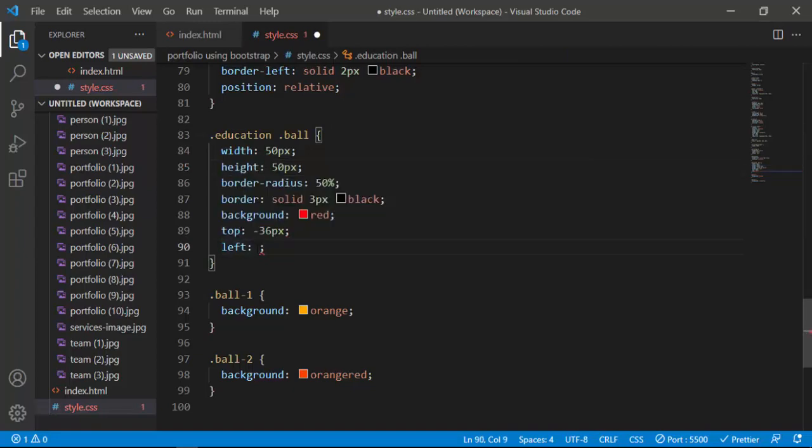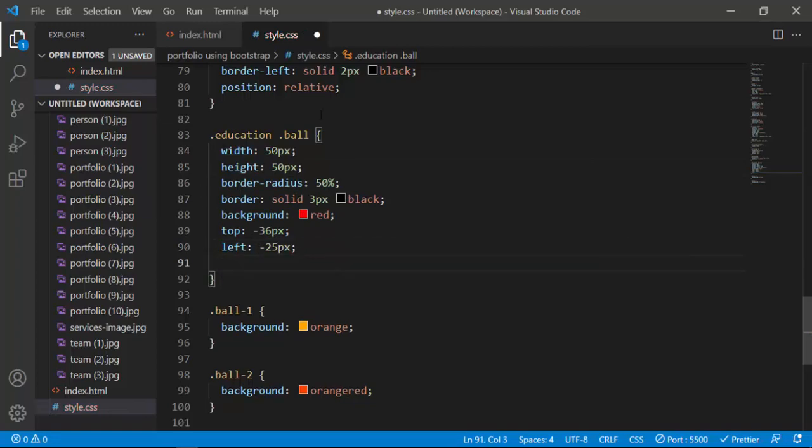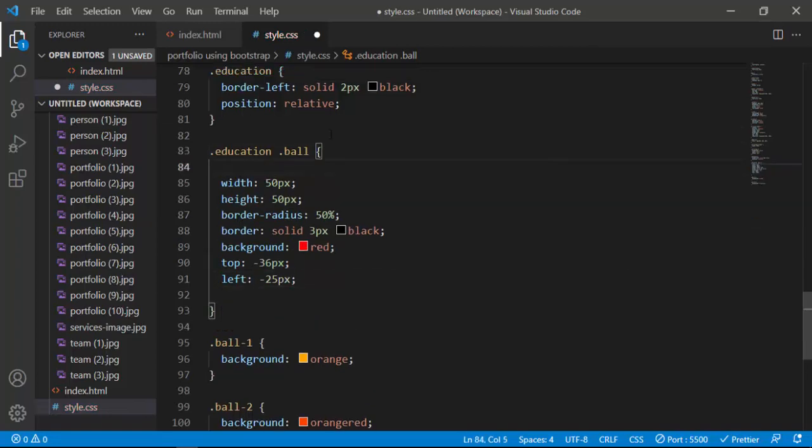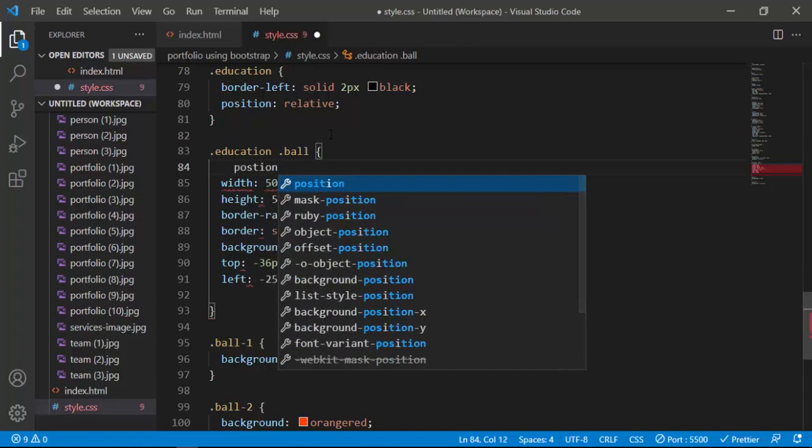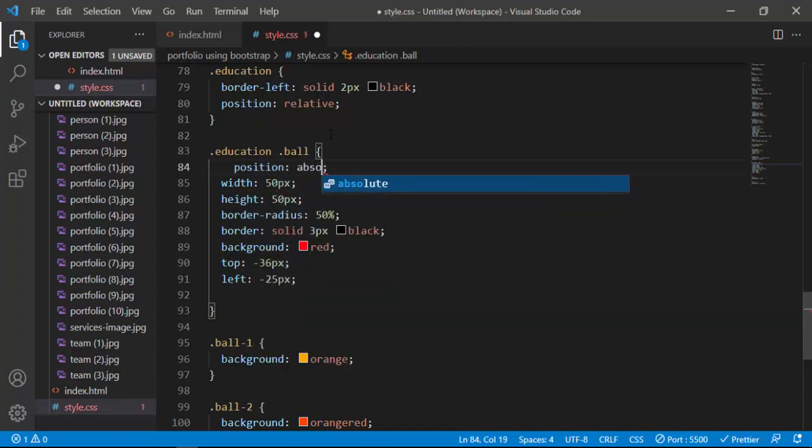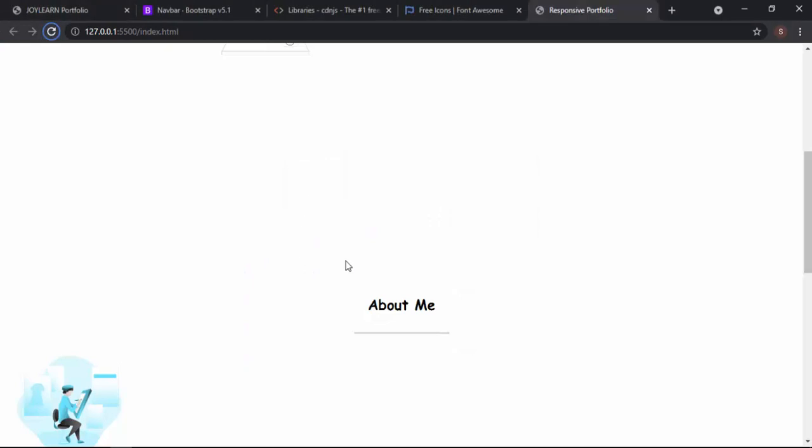And from the left side, it's gonna be minus 25 pixels, and we also have to give it, I should do that at the first of our web page. So I just say, first of the class, position to absolute. Now you can see it easily.